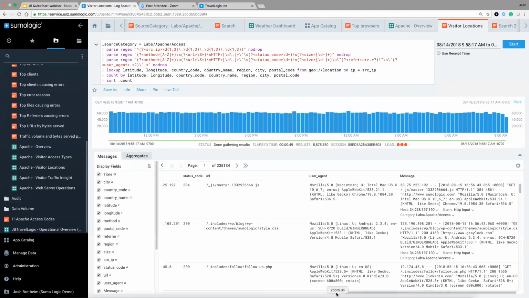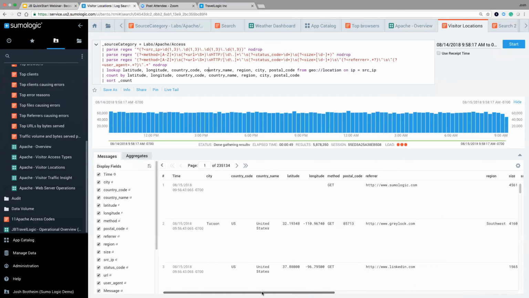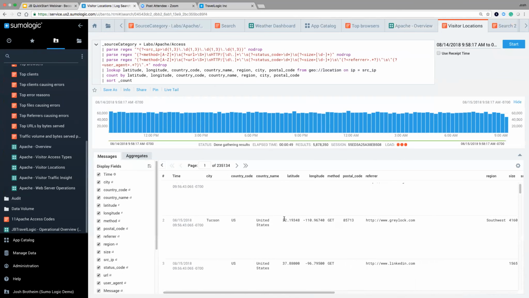And so what I have then is, for this message and for this IP right here, for example, I have my IP and I'm able to use the lookup to find that the latitude is this, the longitude is this, the city is Tucson, the country code is US, etc. So I'm starting to be able to extract some information about the IP address.